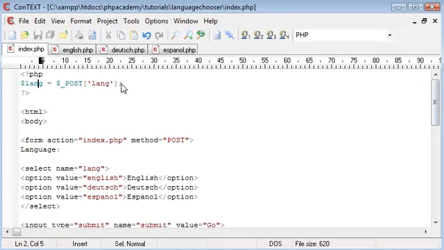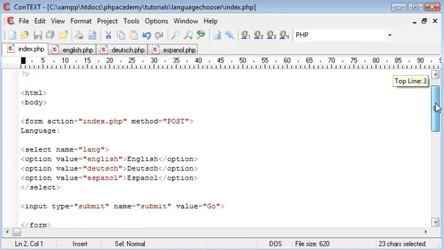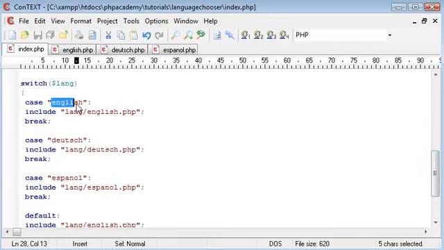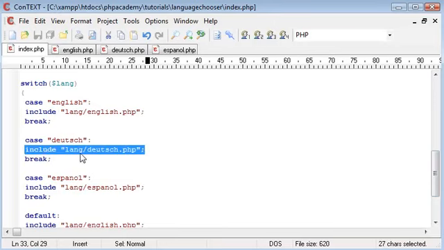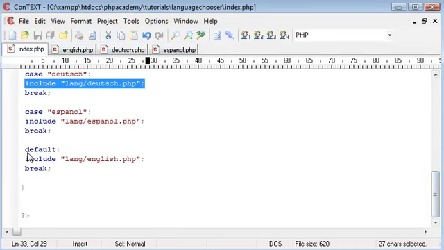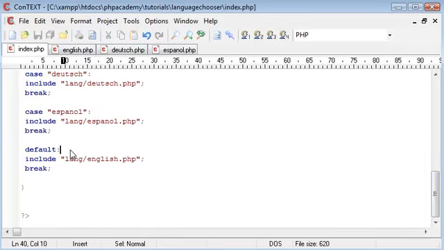So once this page has been refreshed and this variable has been determined, we're going all the way back down here and we're switching this variable, and we're checking if it is English, German or Spanish, and if it is either of them, we're going to include the necessary file, which you've already seen these three here. And by default, if it hasn't selected any of these, i.e. the form hasn't been submitted, it's going to include English. Obviously you can choose any language as the default language.